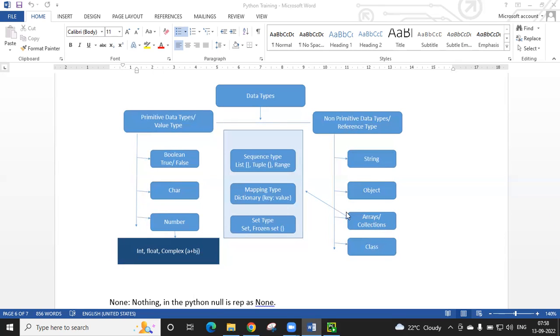For these collections, we have three categories. One is the sequence type. Sequence types are list, tuple, and range. Next, the mapping type, which is the dictionary. Next, the set type: set and frozen set. Okay. So in Python, just like arrays, numbers are categorized into three types.